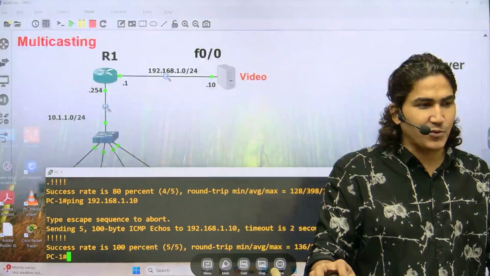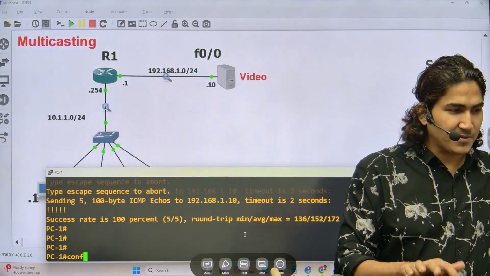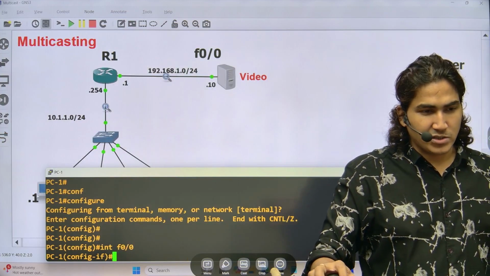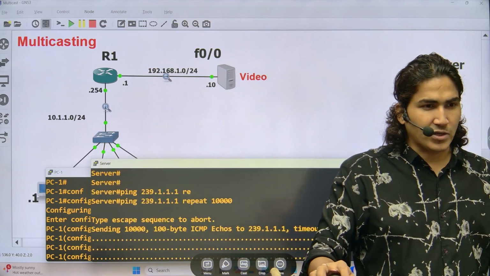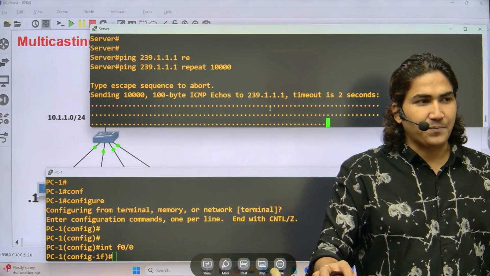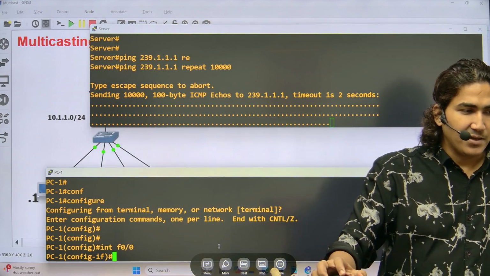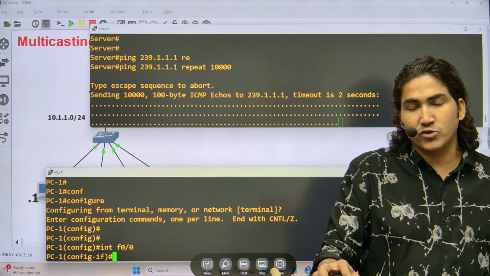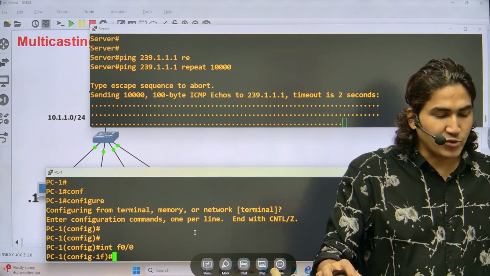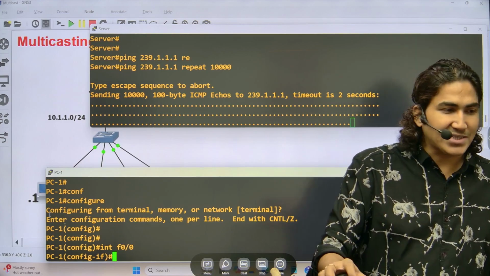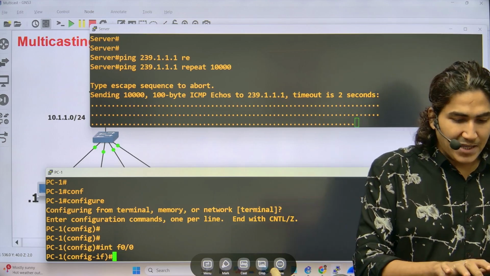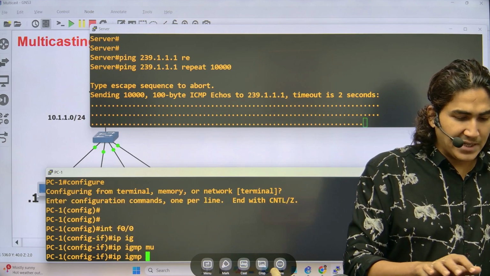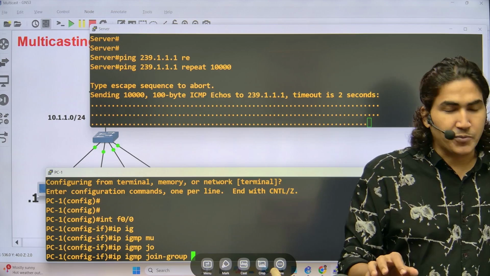Let me take you to PC1 and go to interface F0/0. On the server, you can see it keeps sending ICMP messages on this multicast address, but there is no one who wants to join this multicast group and receive the stream. That's why the router is not forwarding. Now I am going to join this interface to this multicast group. Say IP IGMP join-group, to which group?